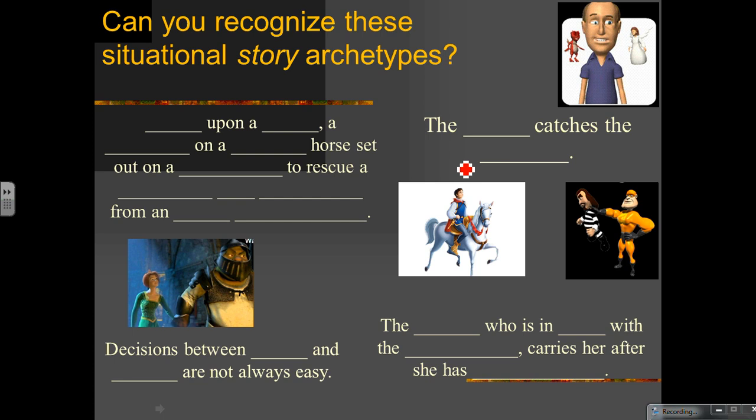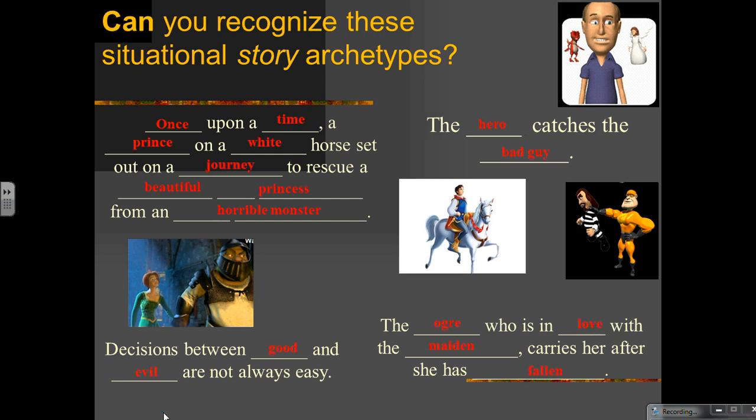So, first thing I want to talk about with situational archetypes is, can you recognize these situational or story archetypes? Take a second, think about it, and then jot down your answers on the left side of your page, or the even side of your page. So, as you can see, you probably recognize instantly some of these archetypes.